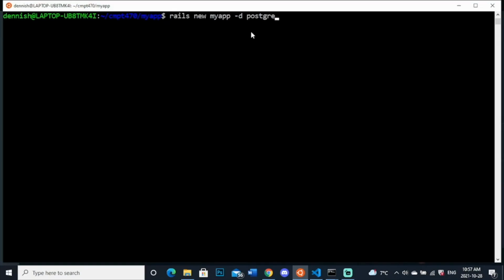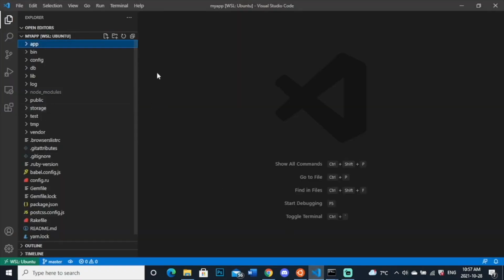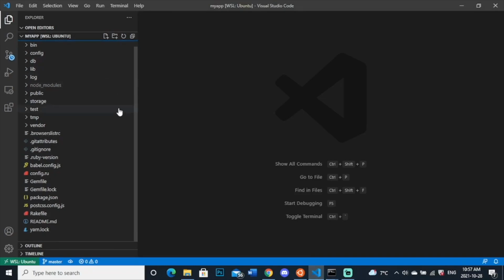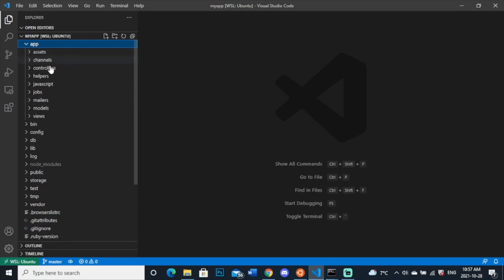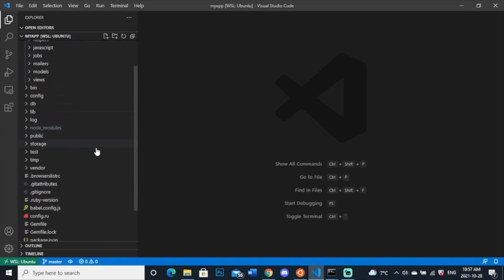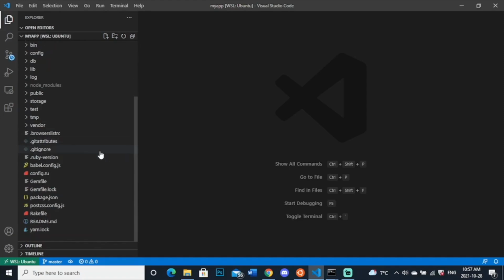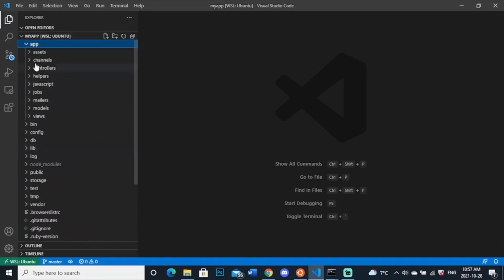I'm not going to run this because it's going to take a minute or so. But after you run that, it'll look something like this. As you can see, there are a lot of folders and a lot of files that Rails sets up for you. One of the important folders is the app folder that holds all the controllers, models, and views. So it's nice that Rails sets all the architecture up for you already, so you don't have to worry about that.